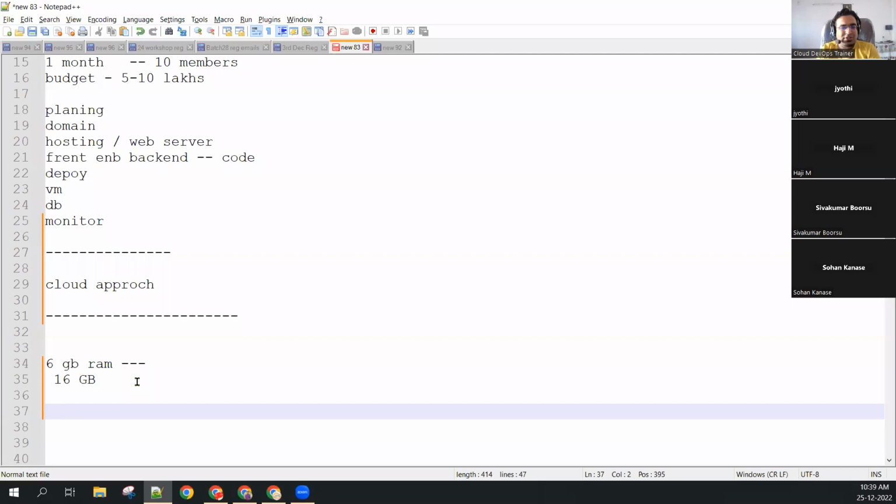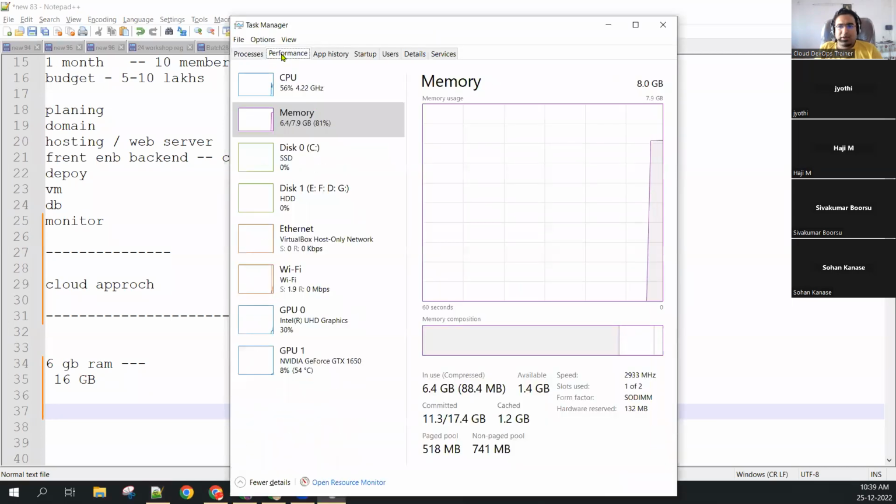Guys, you understood my question? Okay, I will make the question a little bit simpler as well. I have my machine, which has 8 GB of RAM at this point, and 81% is already in use. If I have to increase it to 16 GB of RAM, what all possible options are there?